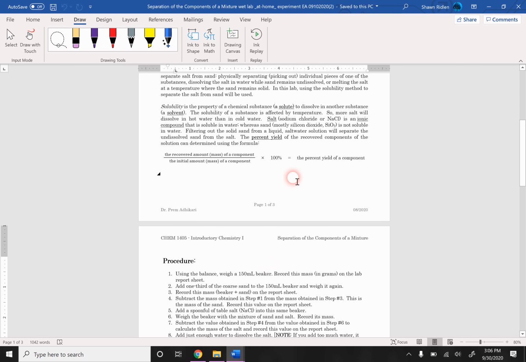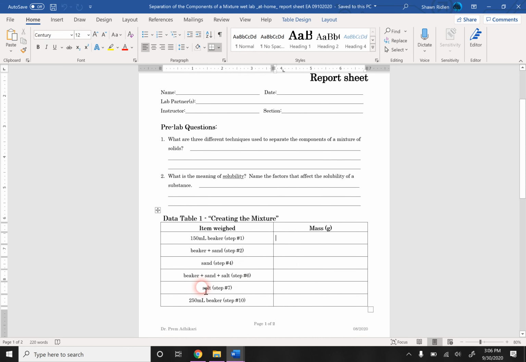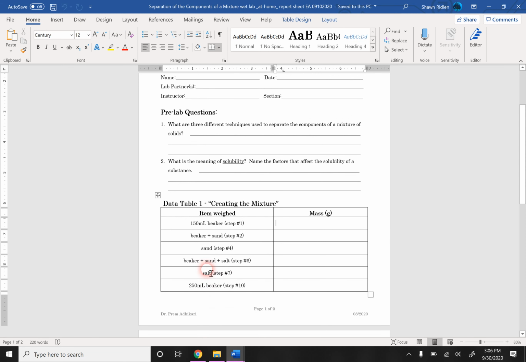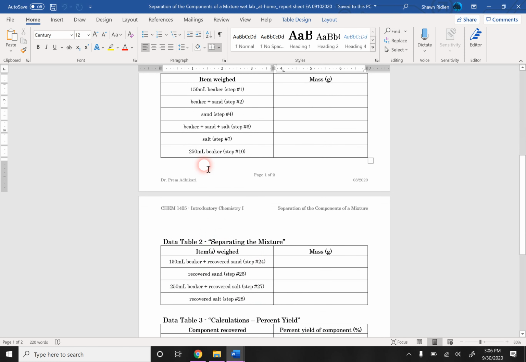Okay. So one thing you're calculating here is percent yield. So what you're going to end up with on your report sheet is things like the original mass of the salt and then the mass of the recovered salt. So you'll see it says just the salt, and here it says recovered salt, and they were nice enough to give you step numbers here so you know exactly which step they're talking about.